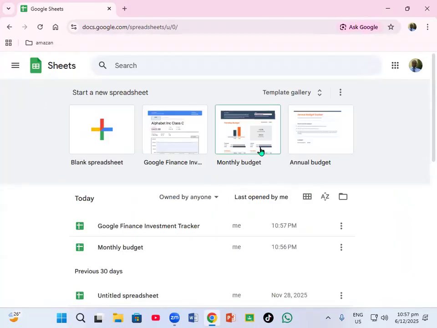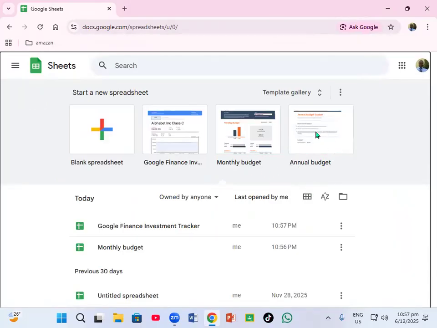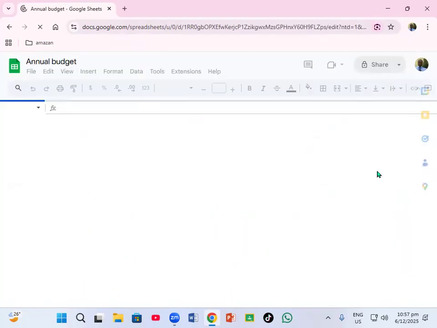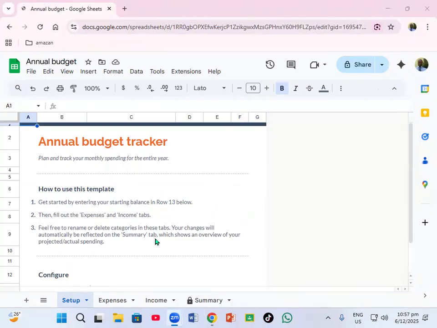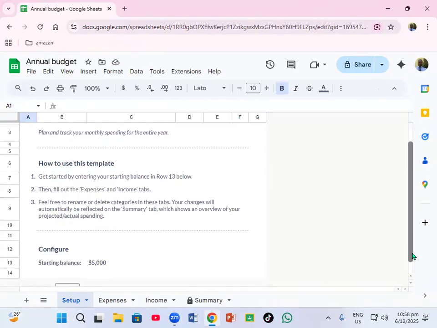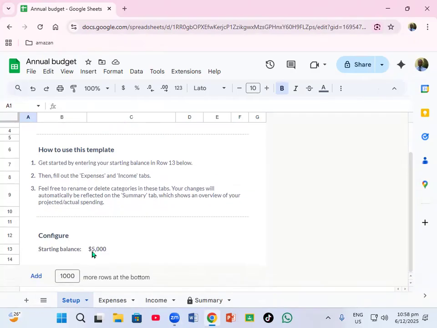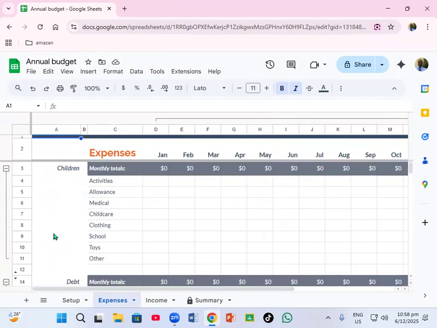Now we're going to the annual budget. When I click on this annual budget, you notice you have the setup, the expenditure, the income, and the summary. If I come down here, it says to get started by entering your start balance in a row. Very important. Now if I click on expense, it gives expenses for January all the way down.